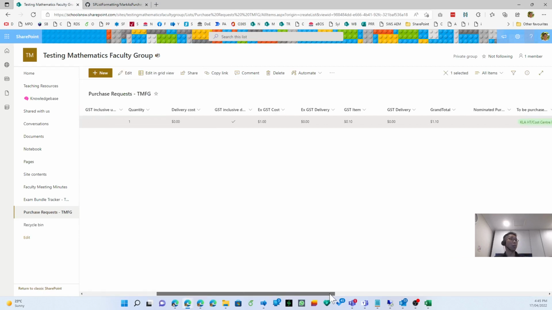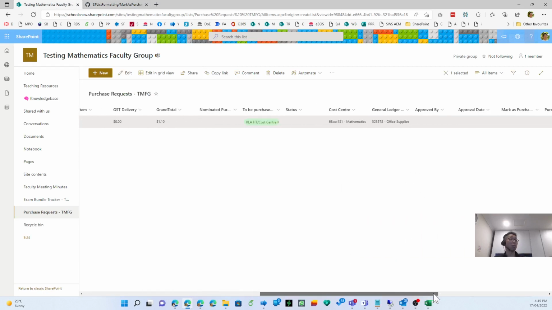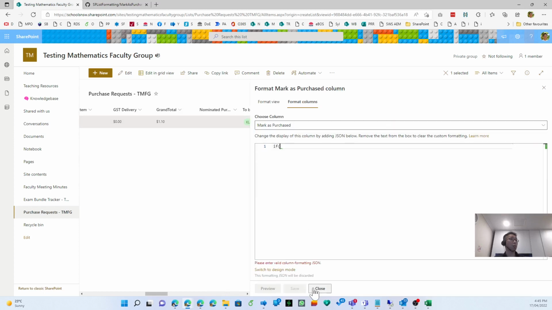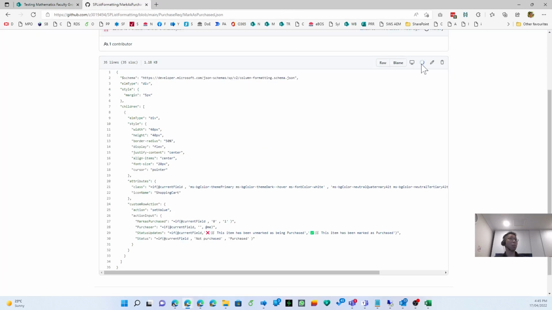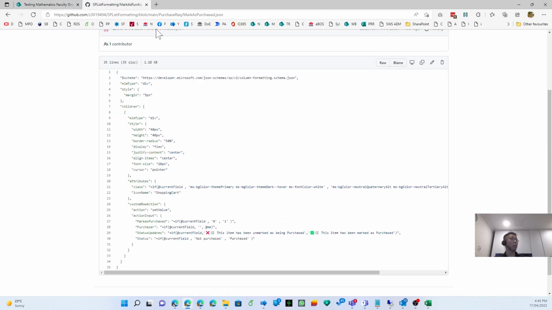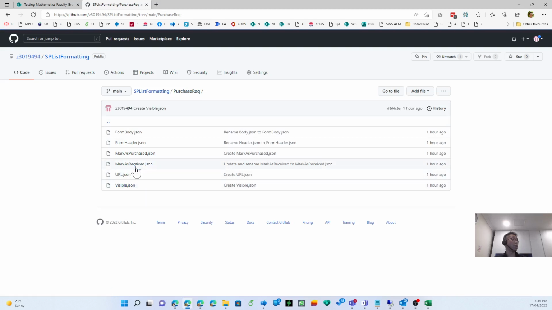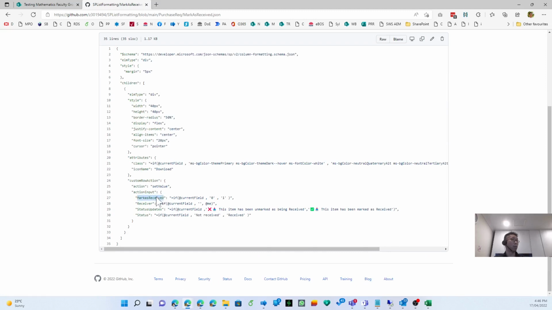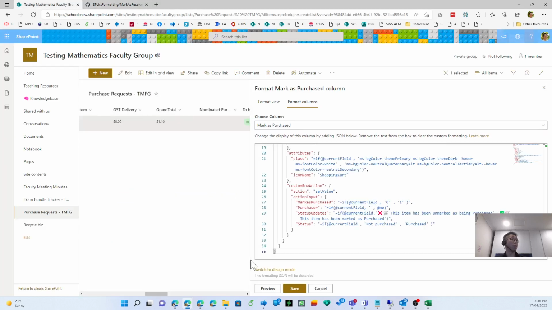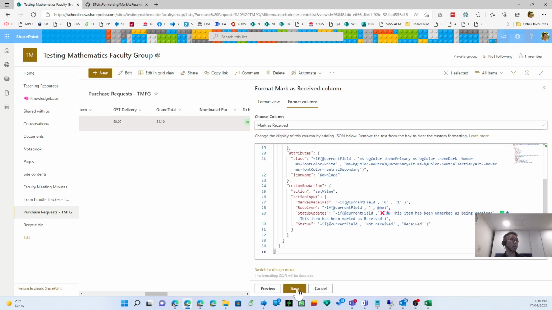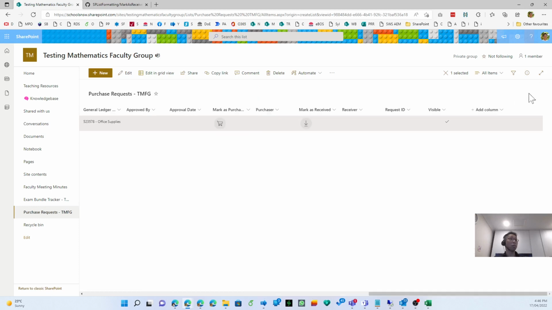So let's go and paste that code in, in the markers purchased column, format it, advanced mode. Oops, let's copy that properly. Paste that in, save it, and then in the other one, I think it's markers received. Copy this stuff. Markers received basically does the same thing as markers purchased, except that it updates a slightly different column, markers received. Advanced, paste that stuff in. Let's give it a spin.